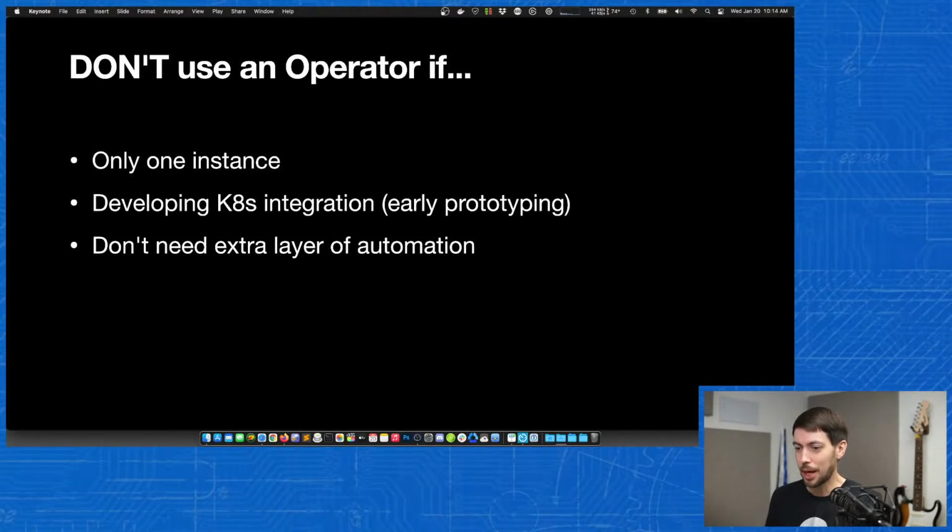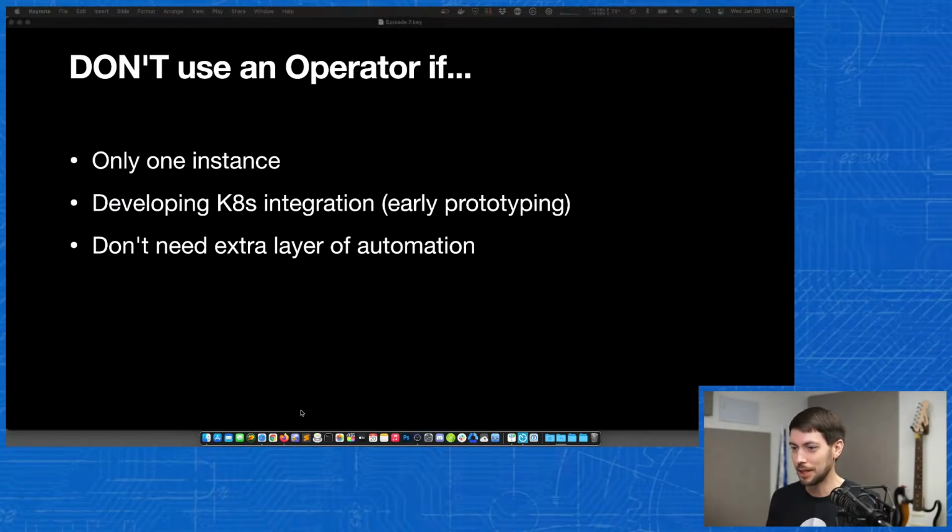There's also a lot of popular operators. Let me switch to Safari. I don't think I do have it running.